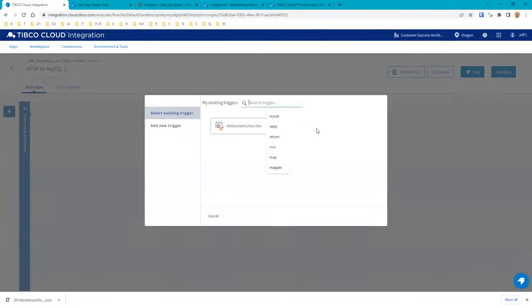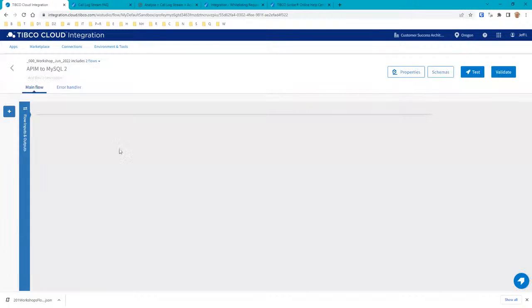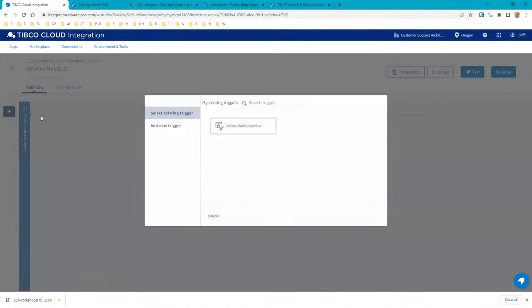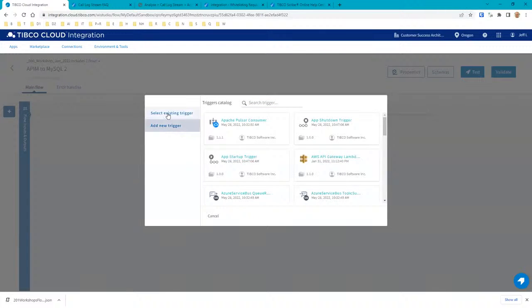And as you can see, I've already searched for the WebSocket trigger. So if I cancel here, if I add a trigger, all right, for some reason it's still doing the search. Oh, it's using an existing trigger. That's why. All right. So I could add a new trigger using the existing trigger.